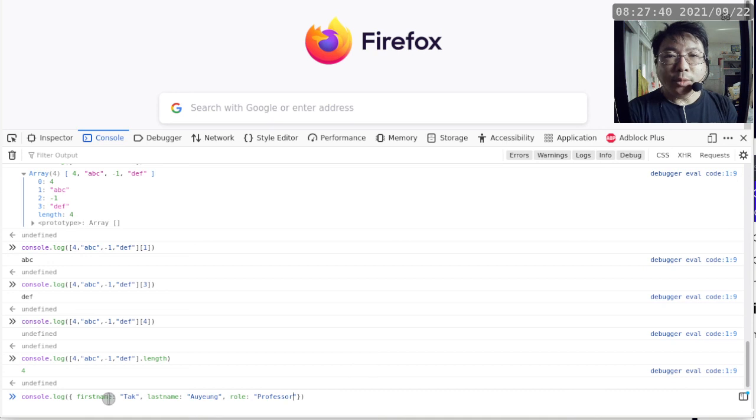The first member of this particular object is identified by the name first name, and it currently has a value of tag. The second member of this particular object has a name of last name. This is how we identify that particular member. And it has a value of Anyang, which is my last name. And we have a third member of this particular object. It has the name of role, and the value of this particular member is professor.